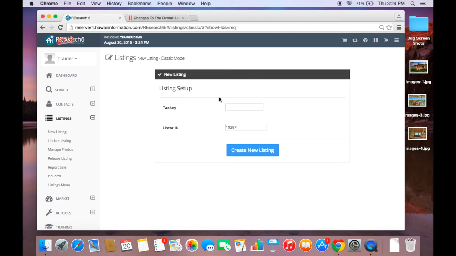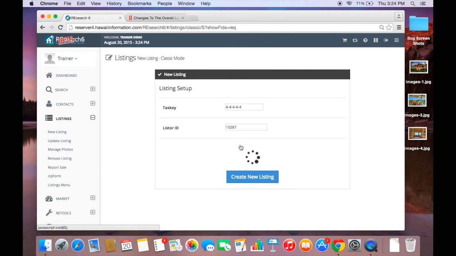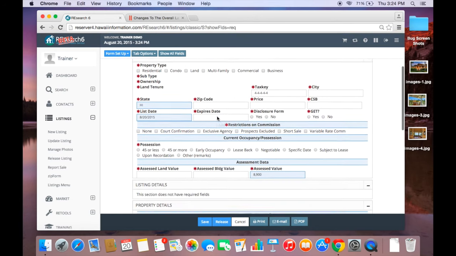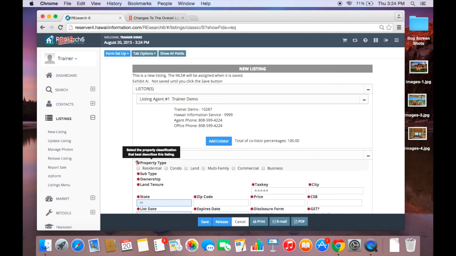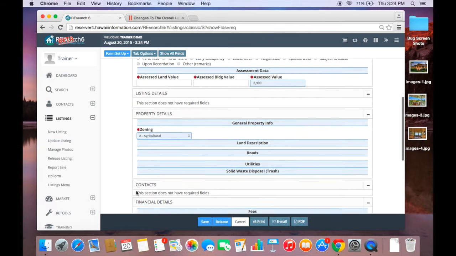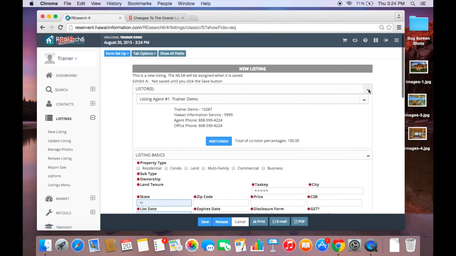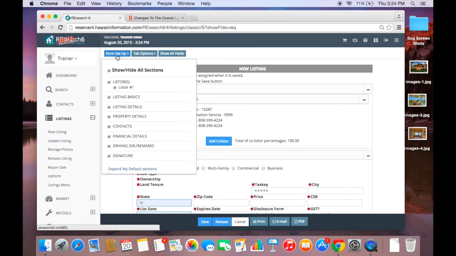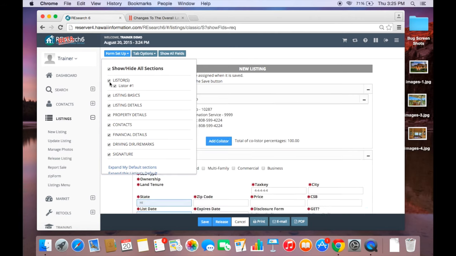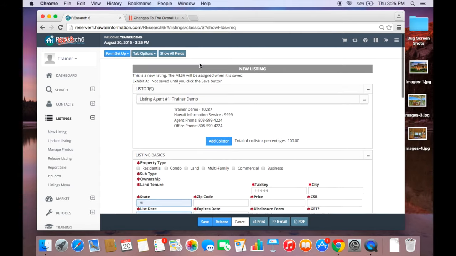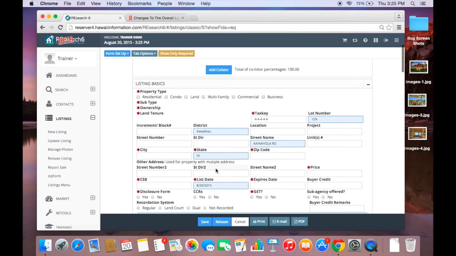I'm just going to say required only. I'm going to enter a tax key and click create new listing. So what we have now is our listing form. This red asterisk indicates that this field is required, and you're going to notice since we selected required only, pretty much this whole form is just required fields. We can collapse individual sections using this little icon here, or we could open up form setups and collapse individual sections by just unchecking them. If we want to show all fields, for example, if you selected required only but now you want to see the full form, you can just say show all fields, and now we have all fields in the listing form.